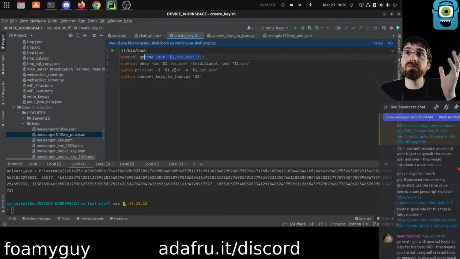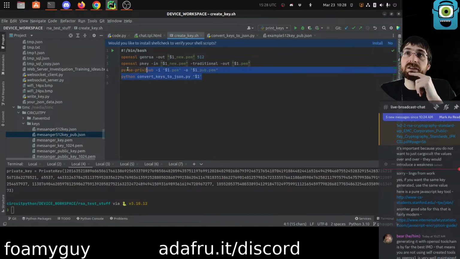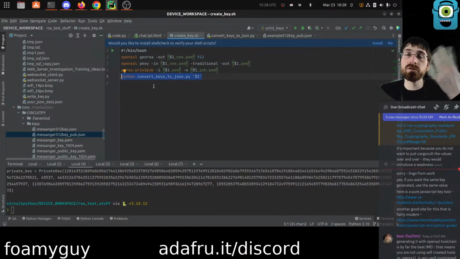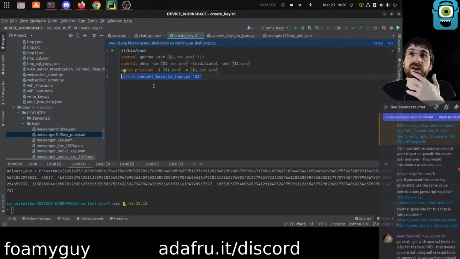Well, it generates a private key, actually. So it generates private key only, then it converts that to traditional. Then we finally make a public key from it using the Pi RSA. And then in my case, the last step is to convert that public and private file to JSON instead.